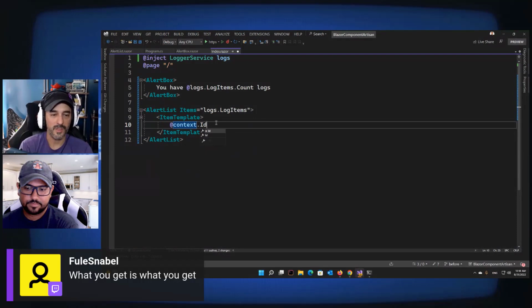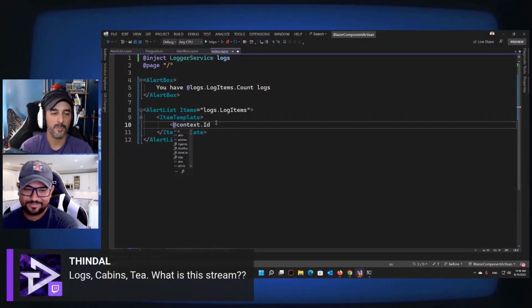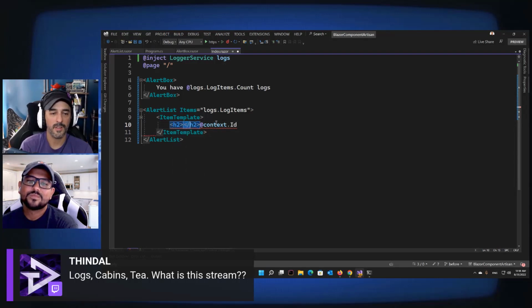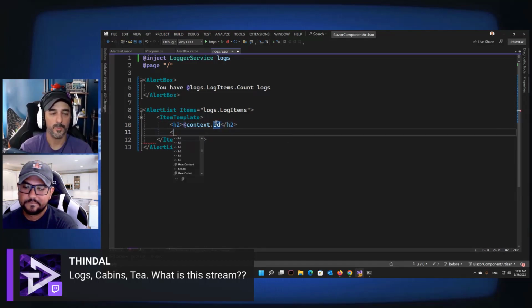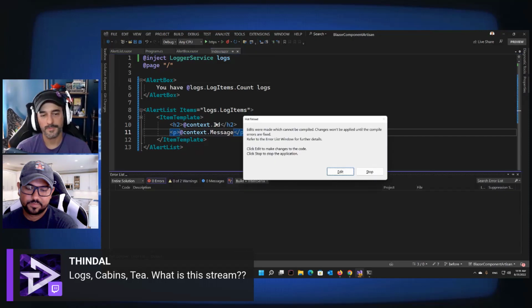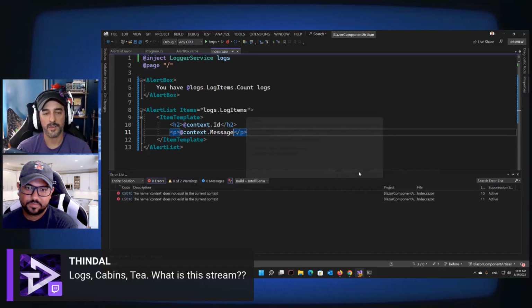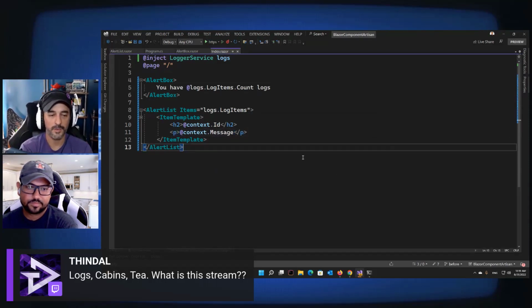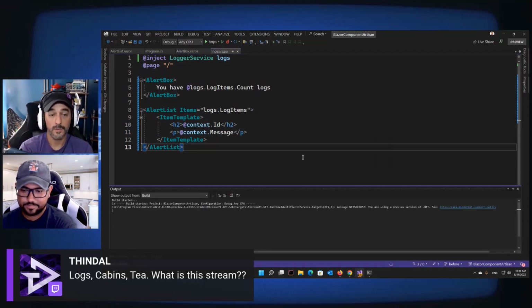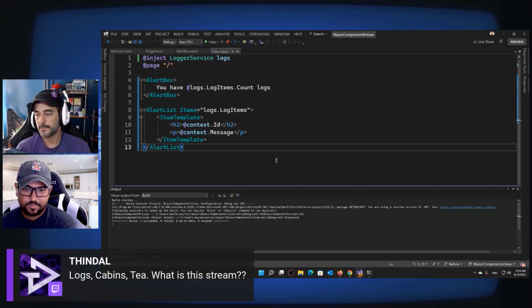So for example, I could say Id here. We'll say the template is an H2 tag with the content Id, and then a paragraph tag with the content context.Message. And then that's in the hot reload once again. We'll rerun this one.